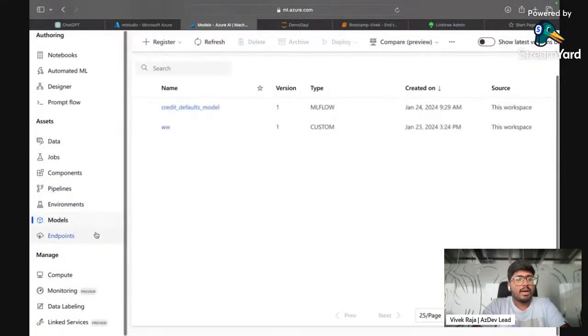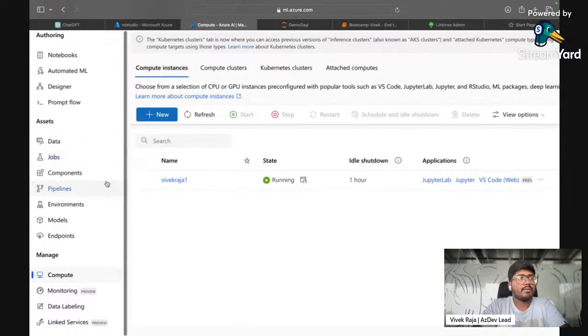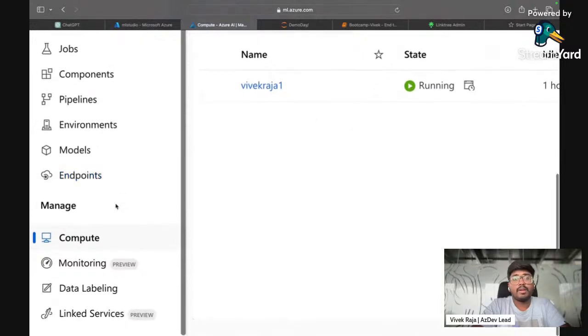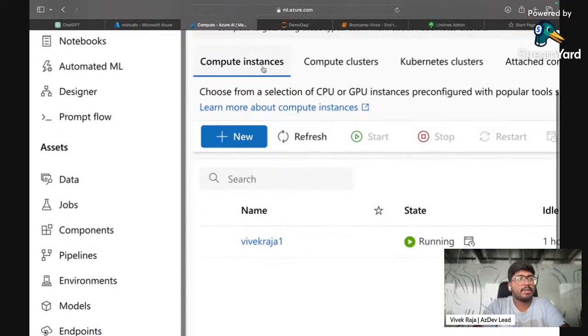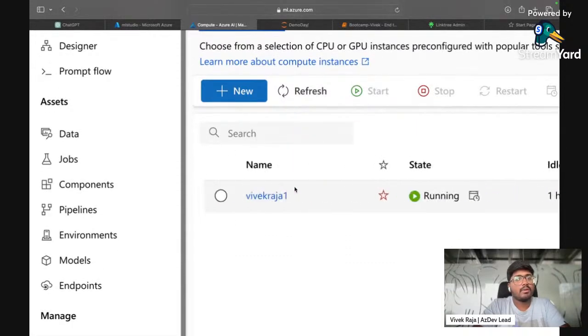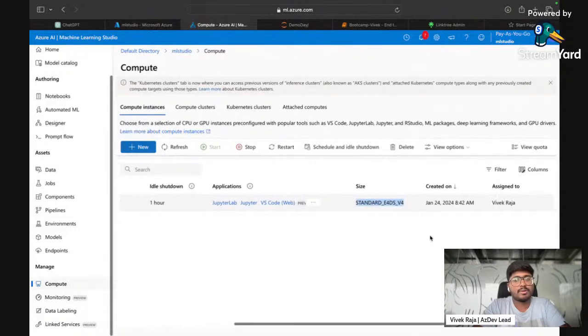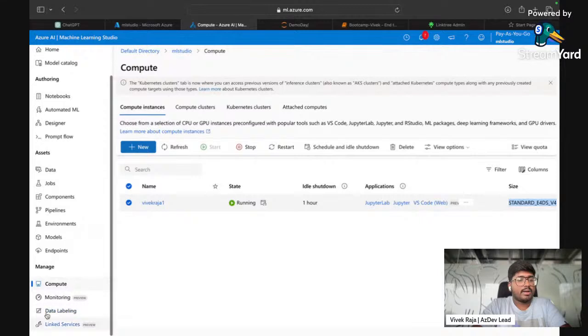And we have models, we have endpoints, and we have something called compute. As you know, we have to run your machine learning workflow somewhere, so we need to have a compute, and we saw there are two types of compute: one is instances, one is cluster. I've already created one instance, which is of one type, and it already costs something. It's of this virtual machine of this size. So we will ignore the other stuff for now, and this is going to be our basic concepts.